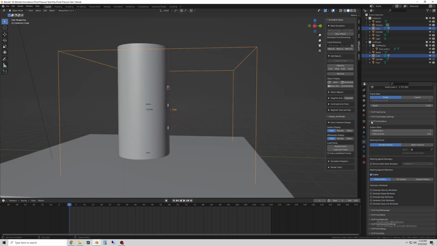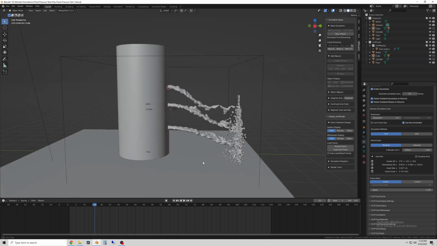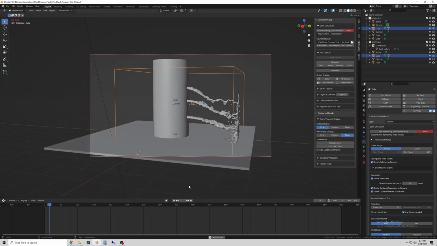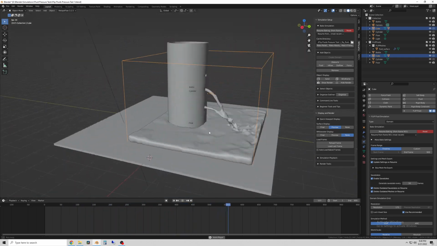So a quick look shows that it's basically working as expected. It doesn't clip through anywhere, and it comes out of the holes at kind of the rate you would expect it to.